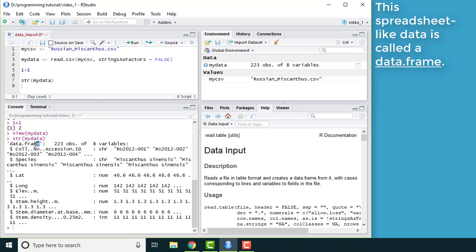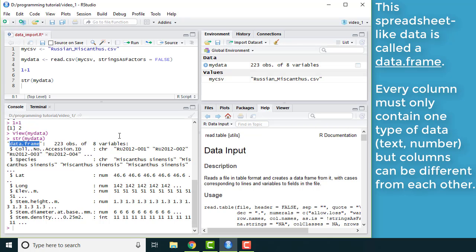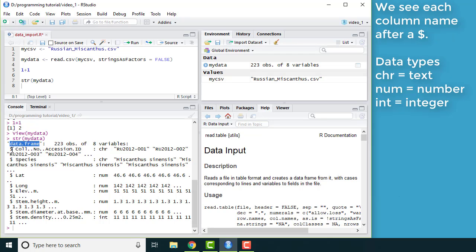One thing to notice is that this is called a data frame. This is different from any of the data structures that we were just looking at in Python. This is sort of R's default data structure for spreadsheet-like data. The way it's different from an array is that it can contain a mix of numeric and text and other types of data. Every column has to be all of the same thing, but the columns can be different from each other. So we see each column name here after a $ sign.